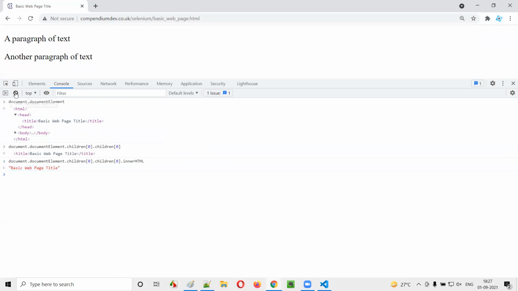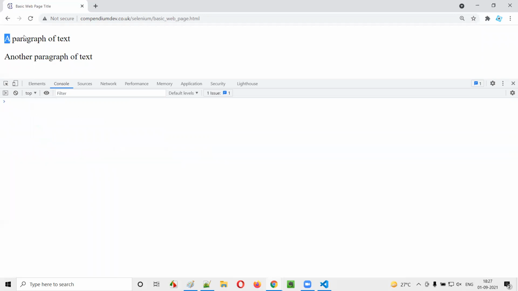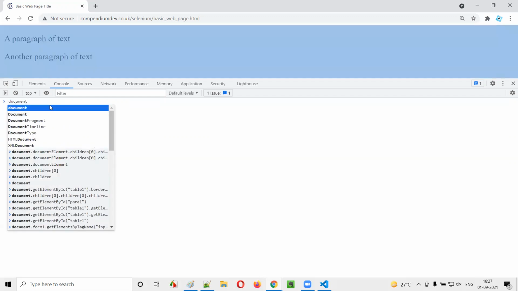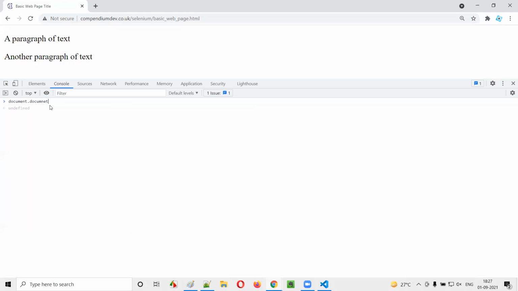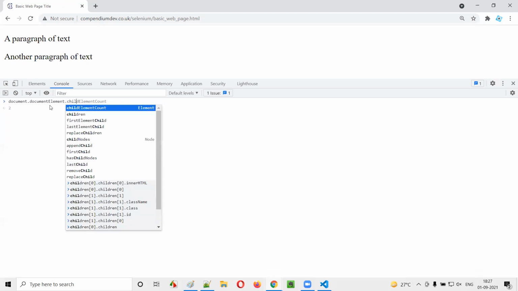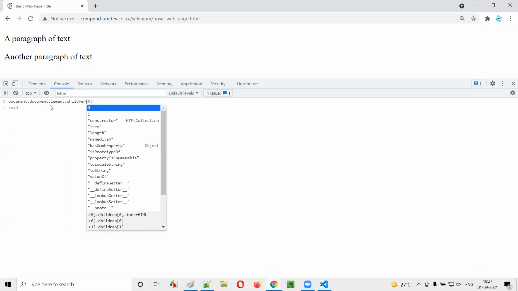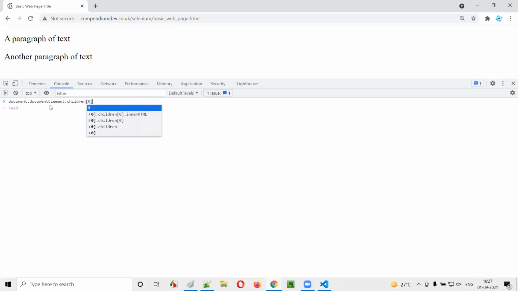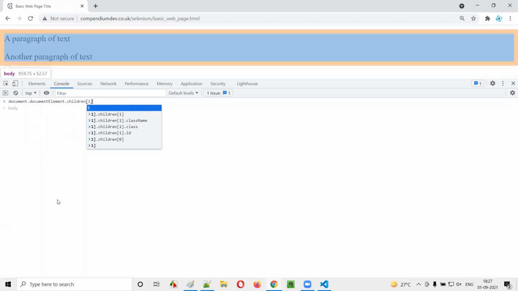Similarly, let's do one more experiment, guys. This time I want to get the second paragraph text, not the first paragraph. What we can do? I'll type something like this. I hope you are able to understand how to write the DOM statements. Document dot document element dot children of here. If I say 0, guys, I'll get the head, but I want the body, because these paragraph tags are inside the body section. So I'll give 1, guys.